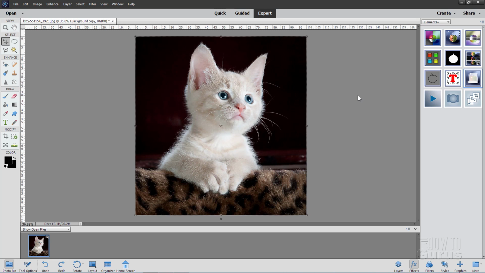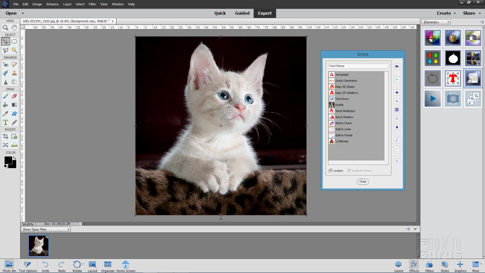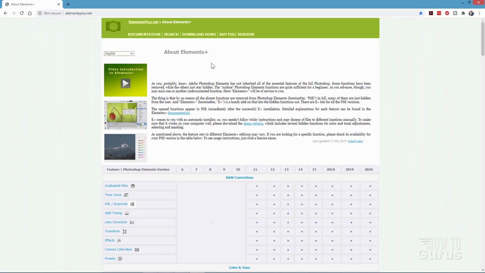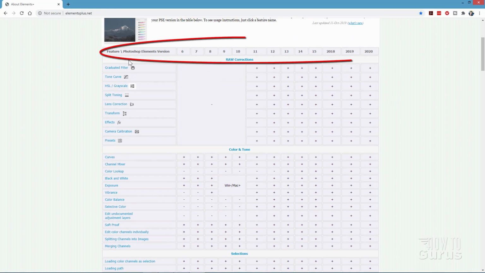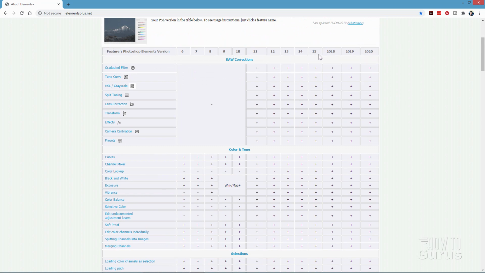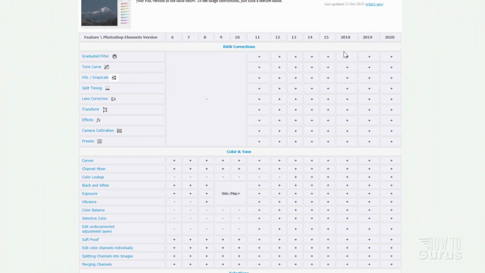Okay, before we move over to working with these scripts, which is right here, I want to first show you the Elements Plus website. I'll go ahead and bring that up. Here we are. Here's Elements Plus, and it's at elementsplus.net. You can see it right up there. And there are separate versions of this for every version of Photoshop Elements. Simply buy the version that matches your current version of Photoshop Elements.